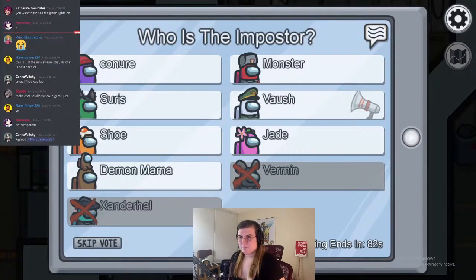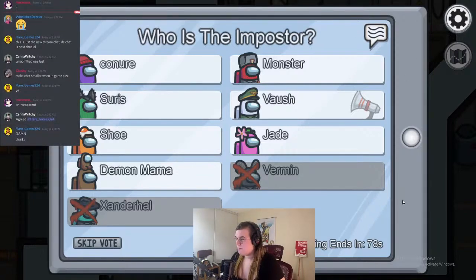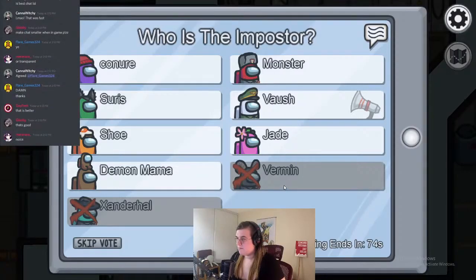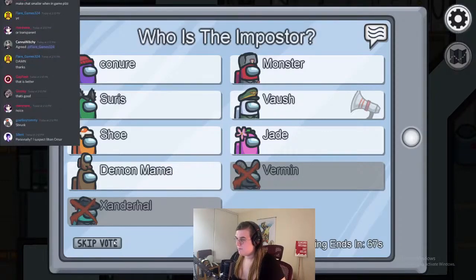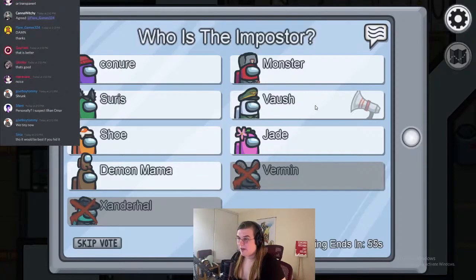Wait, hold on. Where's the body that you found, Vosh? Yeah, in navigation. Okay, so I know Demon Mama could not have been this kill for that body because right now Demon is inside of electrical. So the problem is Vermin and Zan died in different places, meaning we can't cross anybody out because anyone who couldn't have been at one of them could have been at the other one. Do we know where Zan died or no? Navigation. But I don't know where Vermin died.